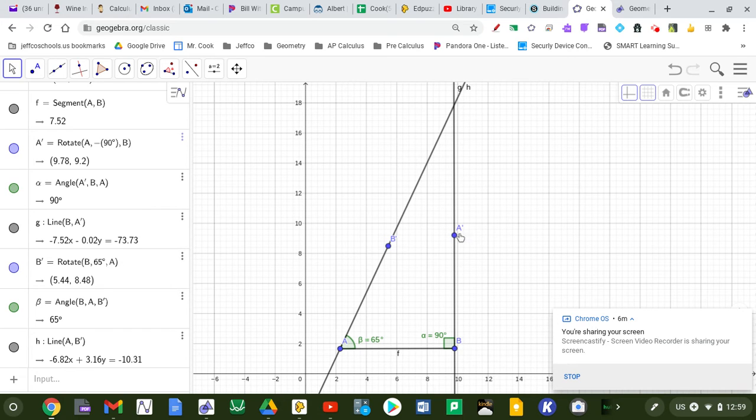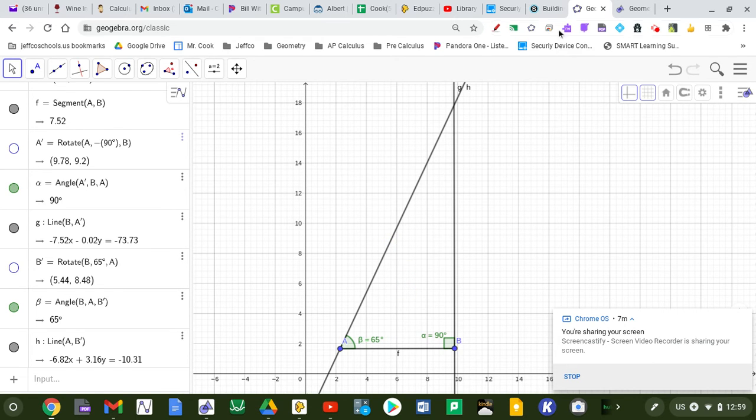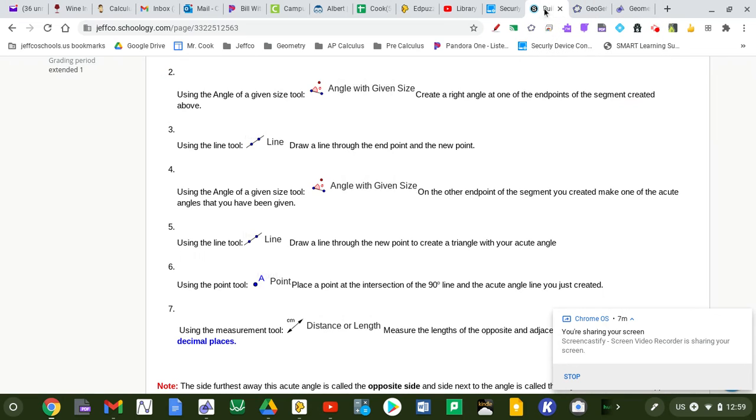All right. Now, I don't need these A prime and B prime anymore. They're just kind of in the way. So if I right click on them, this is just a side note, I can hide object by checking that off, and you can see that those guys go away. They just clear some clutter. That's all I'm really doing there.